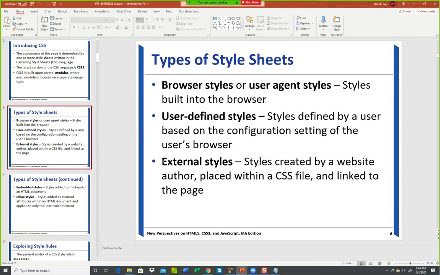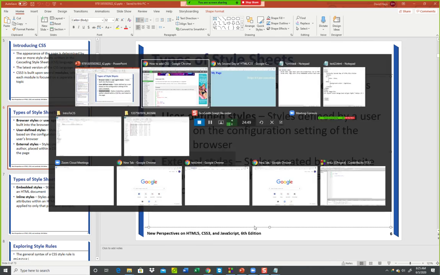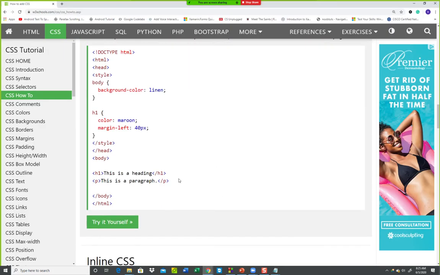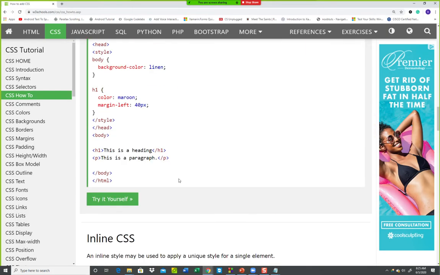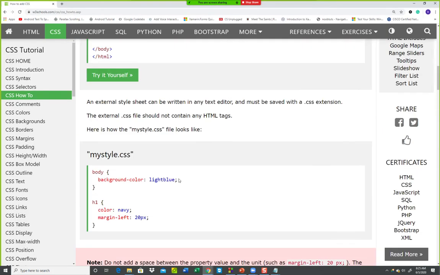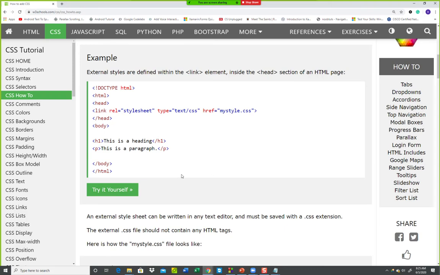The last type, we don't really focus on these two here very much. So really 3 types we look at. External styles. Styles created by a website author, placed within a CSS file, and linked to the page. Now, after we look at an example of this, then we'll talk about the power of it.